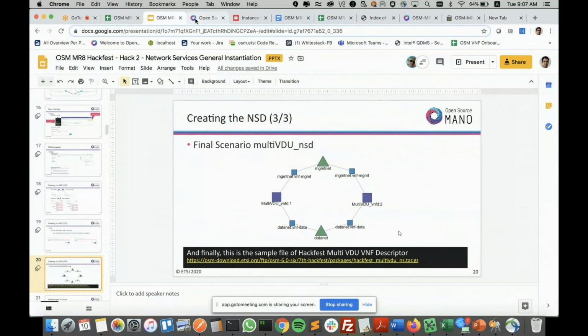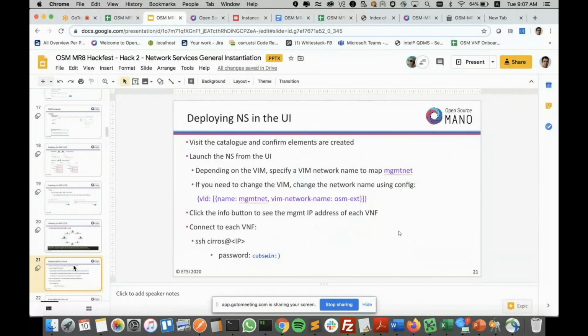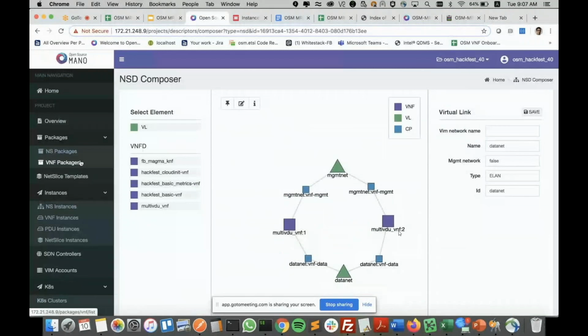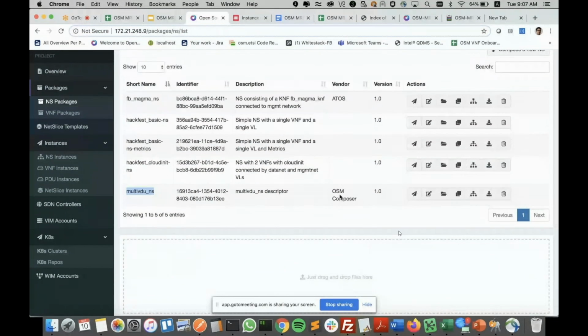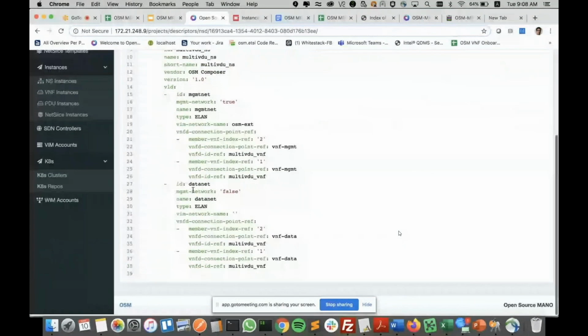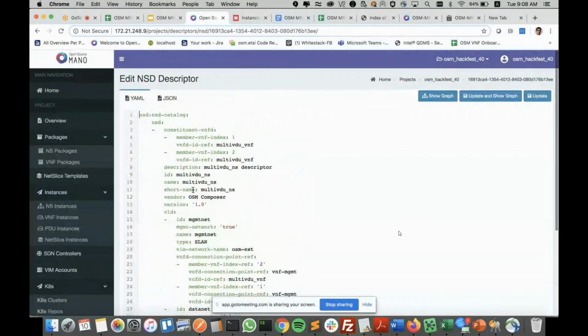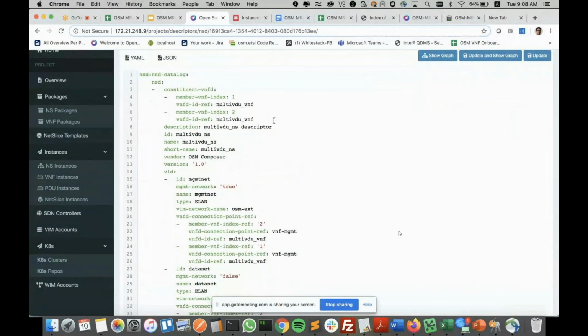So we are ready with a network service, and now we need to visit the catalog to see if they are deployed. There we go. There is the network service. If we access the descriptor, it looks fine. It has two VNFs named the same because it's the same VNF used twice. Then we have the VLDs.